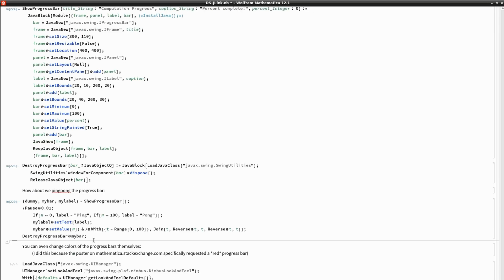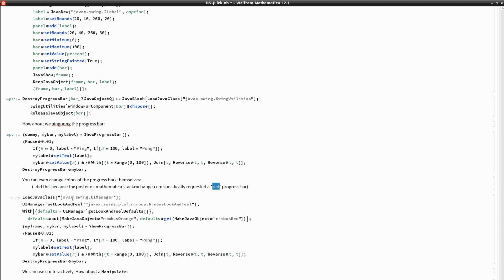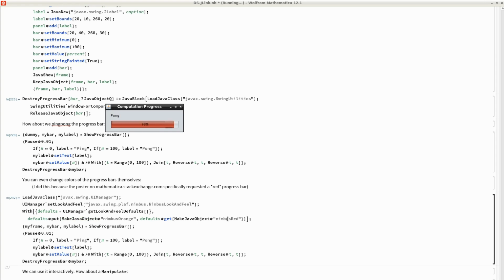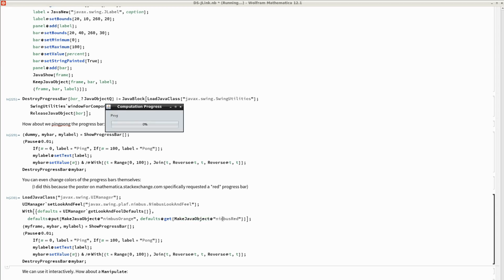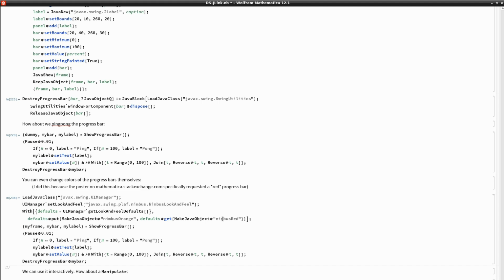Okay, so in the next thing, I want to specifically answer the question about a red progress bar. That's what the question asks in Stack Exchange. I need to do again a reload of the look and feel, and here I can then set this to be red, and you can see that I now have a red color in the progress bar, and that uses the nimbus red as the particular color in the nimbus look and feel.